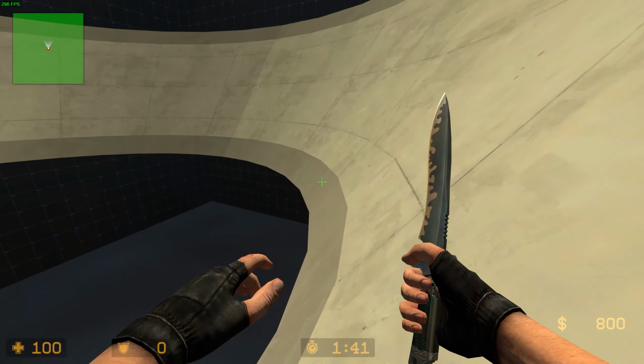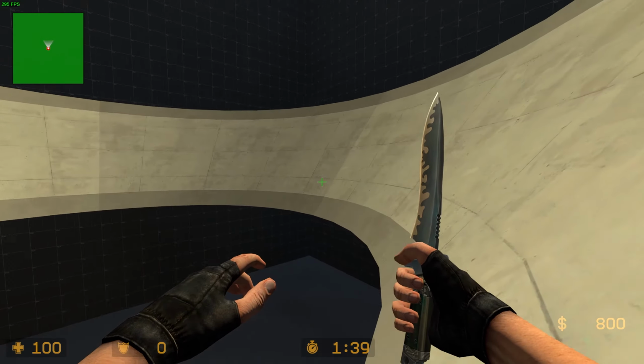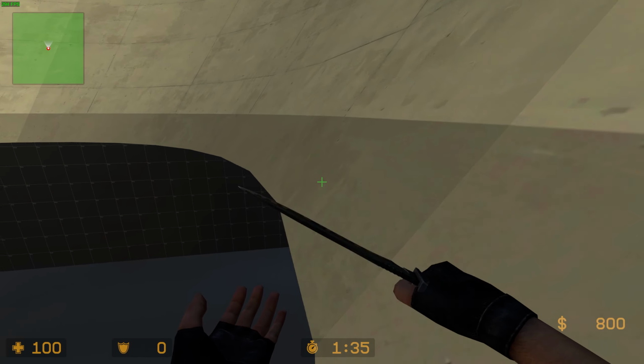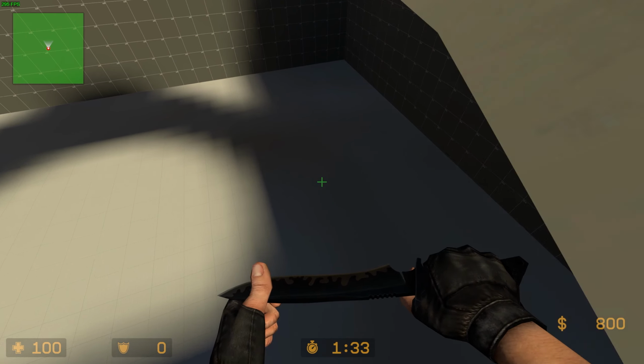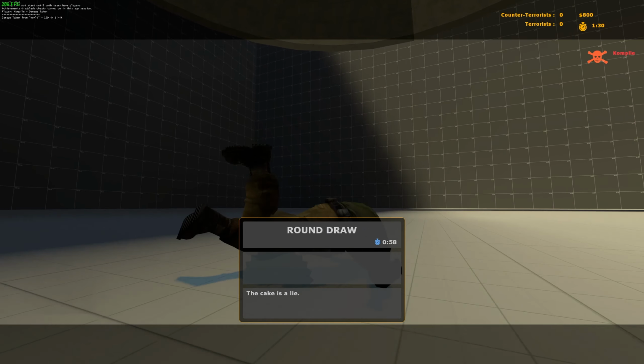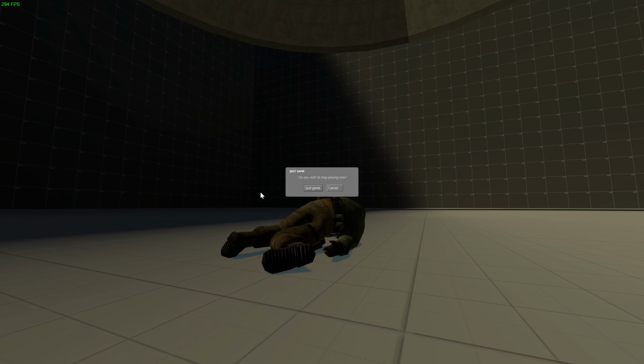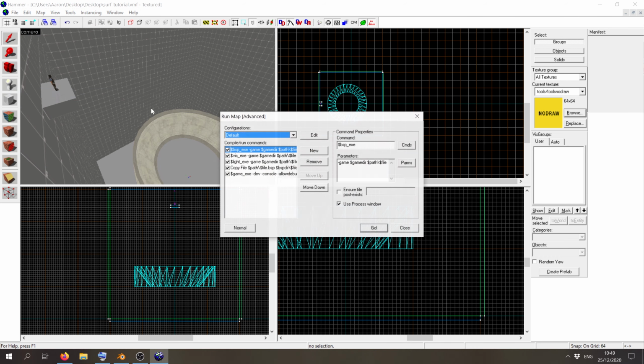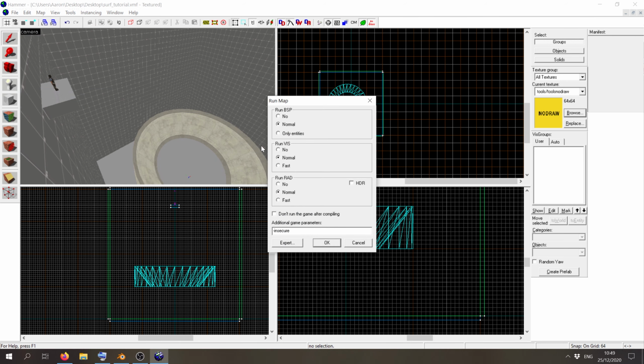Now, as you can see, the lighting is not great. It's not as smooth as it should be, and that is the downside to using modeled ramps. But there are ways to improve it, and I'll just show you that now. So let's just exit out of here for now. So what you're going to want to do to fix the lighting or to improve it, in your run map, you usually see this view.